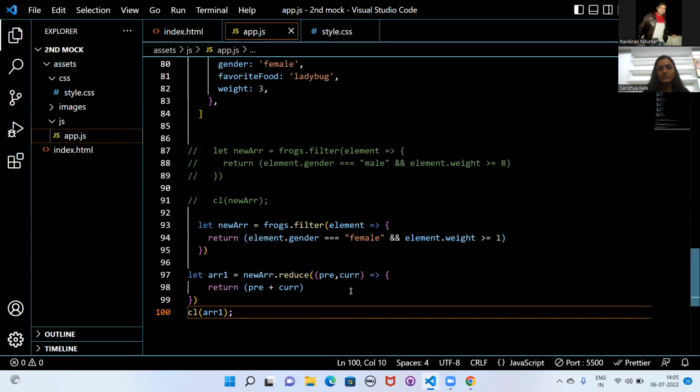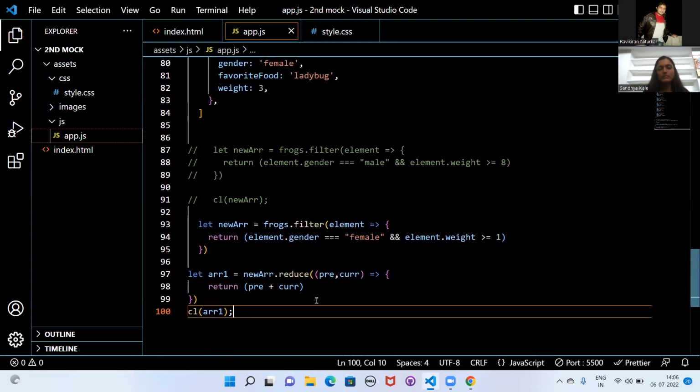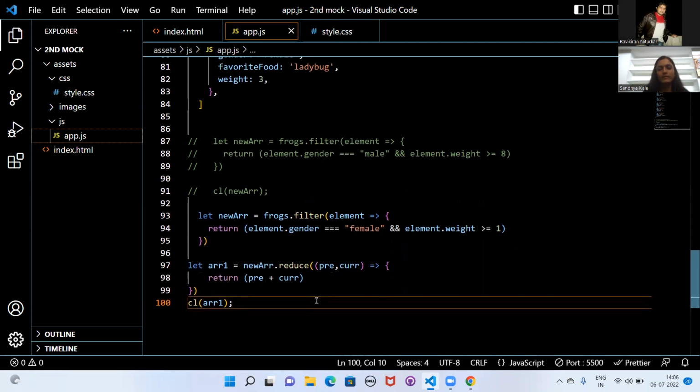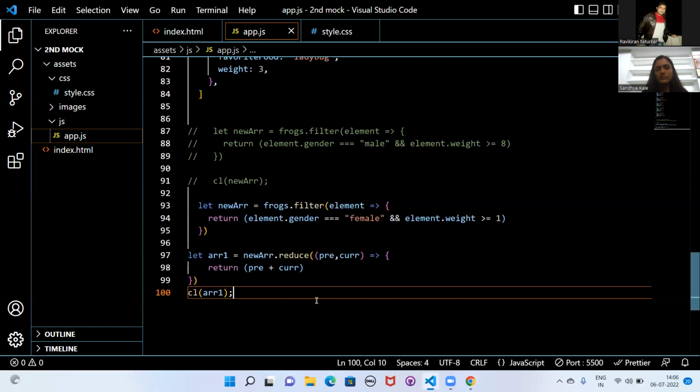Okay. What is previous and what is current? What does reduce method do? It gives a single element. Okay. So you want the addition of weights, right? Yes, sir. Hello, sir. Yes, sir. Okay, it's okay.